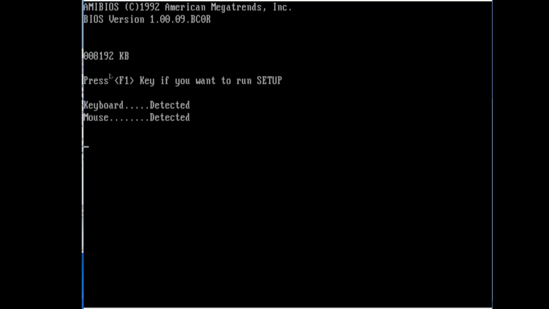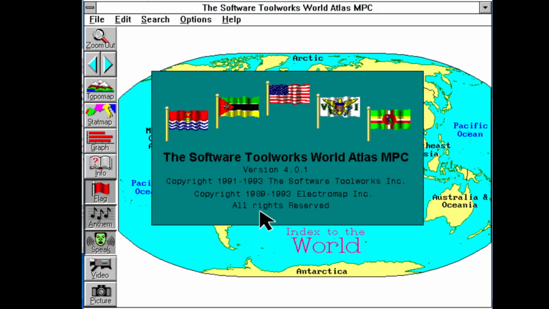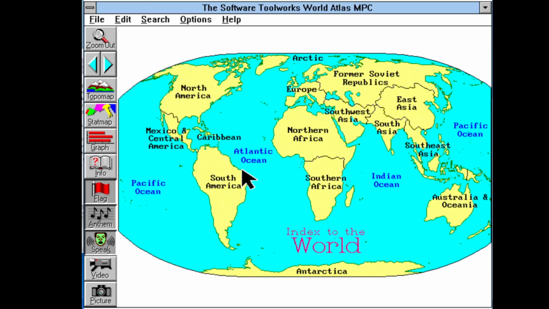Okay, so that's 3D Human Body. Jings, I've just been digested twice. I need to get as far and as fast away from that digestive system as possible. But where to go? Well, let's open up an atlas, shall we? Software Toolworks World Atlas for Multimedia Windows. Software Toolworks, same people who did Mavis Beacon Teaches Typing.